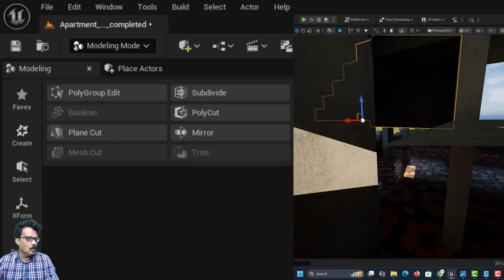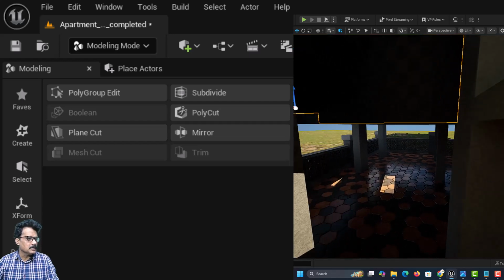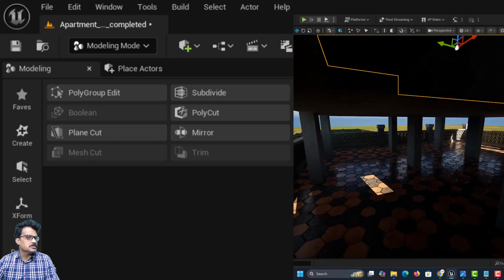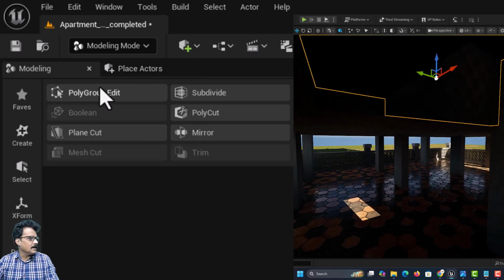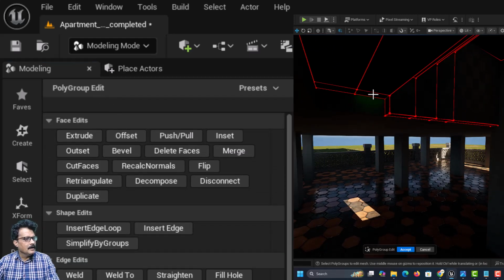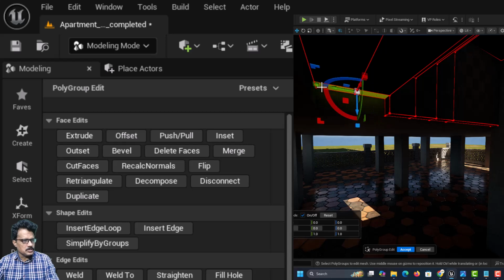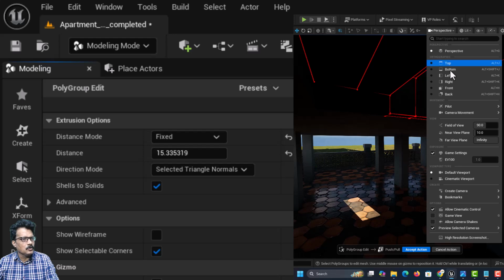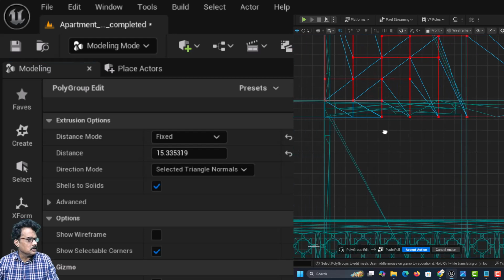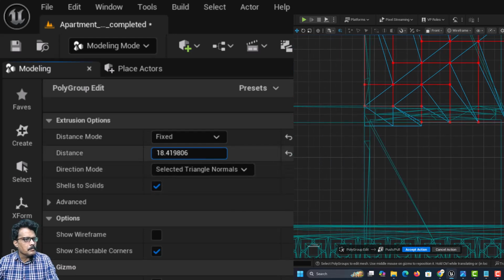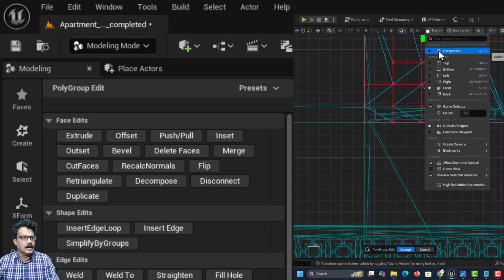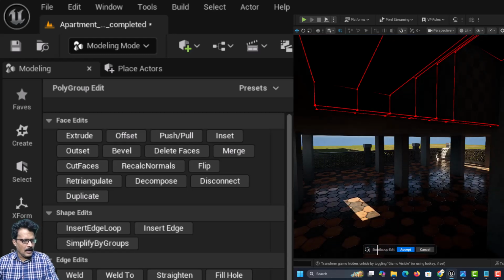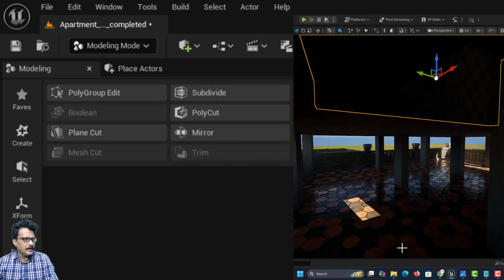how it appears when we are climbing the stair. But the only issue is at this point, a gap here. So again I will come into polygroup edit, I will select these two faces also, push pull, and I am going to pull it by around, come into front view, and just move around and just match it with this. So I have to move it by around 15 centimeter, accept. So now if I come into the perspective view, I will come into polygroup edit, click accept.